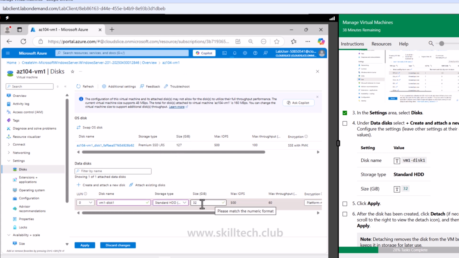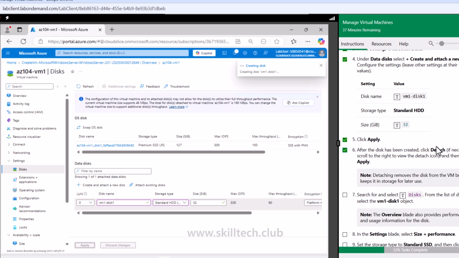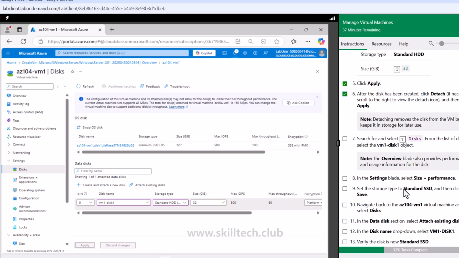And then the size of this we are keeping 32 GB. All other things are fine. We'll click on apply, and after this the disk has been created. We can also click on detach. If necessary, we can configure that thing. So once it is attached, we can actually detach the disk if you want to use it later on for the other purpose. So right now this disk is going to be attached with this virtual machine.